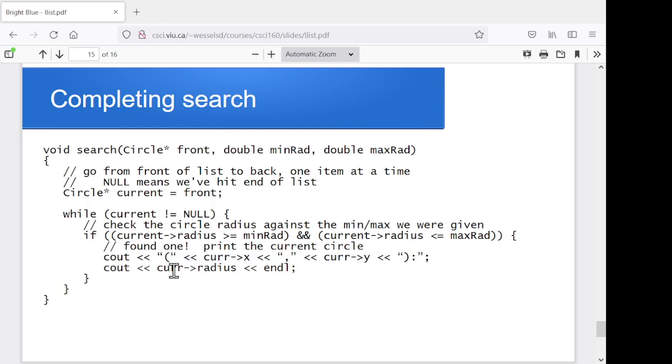And, ooh, nasty, nasty, nasty. We're forgetting here to move on to the next circle in the list. So we should also here say current is equal to current next. That would belong right after our if statement. So the last thing in the while loop should be to say current is equal to current next, so we move current along to point to the next thing in the list.